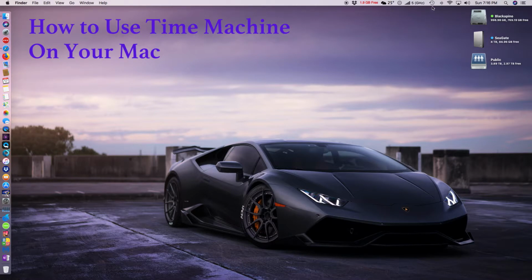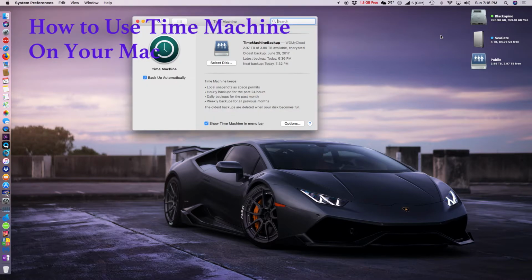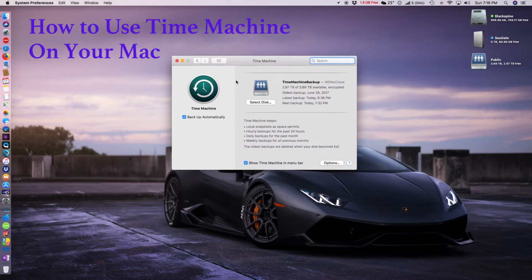Now what I'm going to show you is how to select which disk you can use for Time Machine. Like I said before, it automatically uses part of your disk as a backup. But say you wanted to feel safe and didn't want to do it that way, and you wanted to use an external drive. I'm going to show you that. These are the Time Machine settings. If you have backup automatically enabled, it automatically backs up. It takes local snapshots, hourly backups for the past 24 hours, daily backups for the past month, and weekly backups for all previous months. The oldest backups are deleted when your disk becomes full.